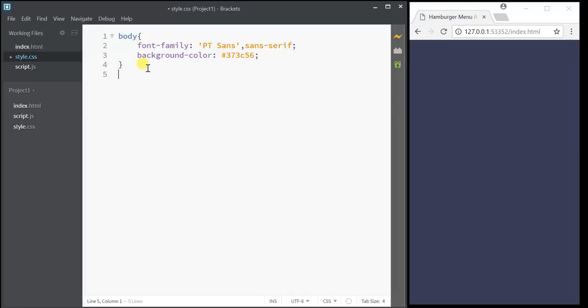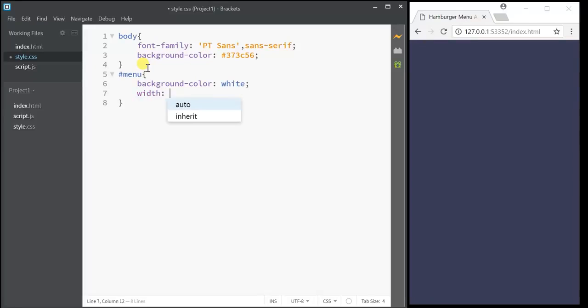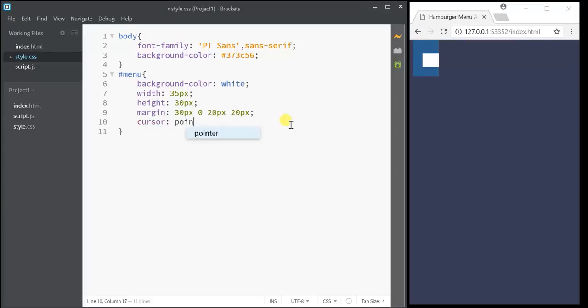For now, let's give it a background color as white so you can recognize it. I specify the width and height for the hamburger menu. Also, specify the margin to create space around it. Now, I set the cursor to pointer, so when I hover over the menu, the mouse pointer turns to a hand symbol.